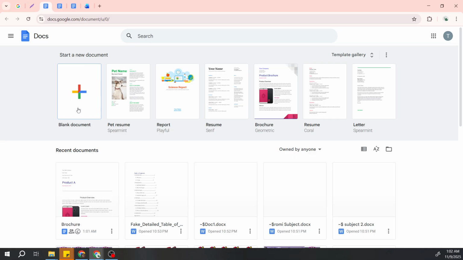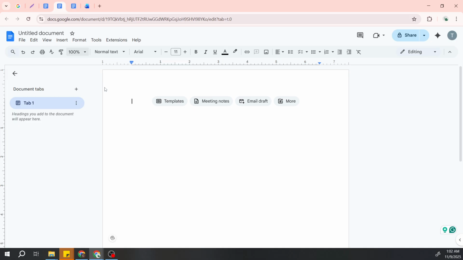Once inside your Google Doc, simply click anywhere within the document area to place your insertion point, then start typing. It's straightforward and intuitive. If you make a mistake or need to delete something, you can do so easily by pressing the backspace or delete key on your keyboard. These keys will remove any unwanted characters or highlighted text.